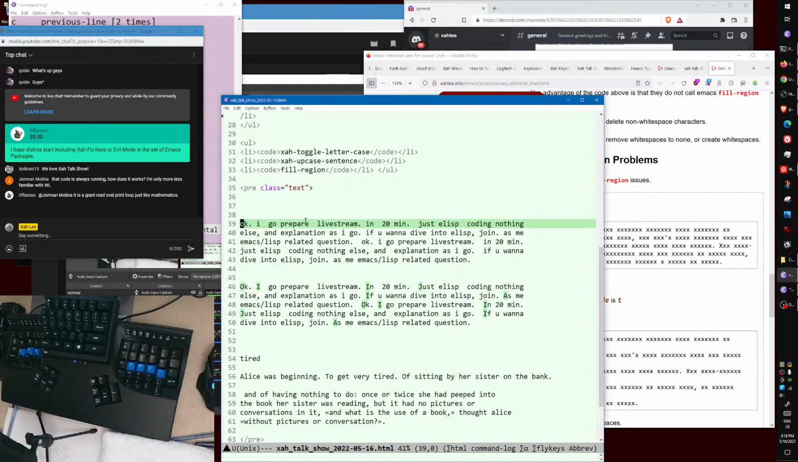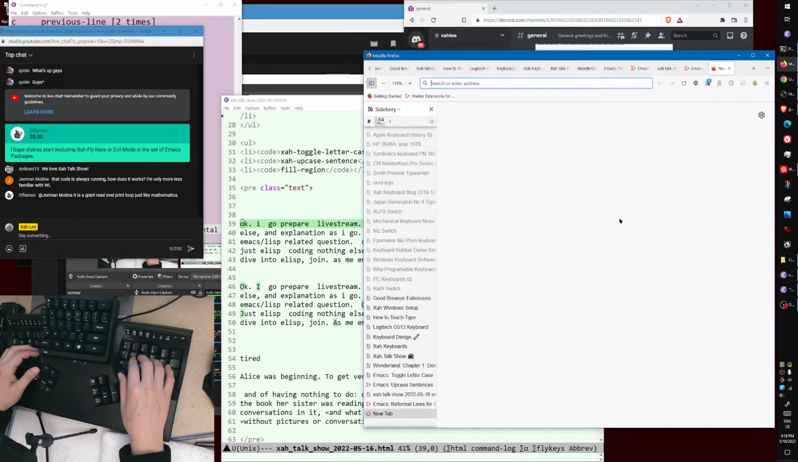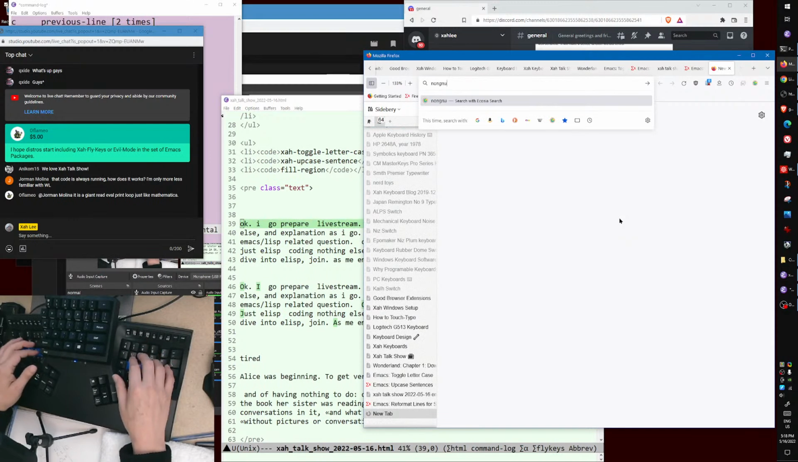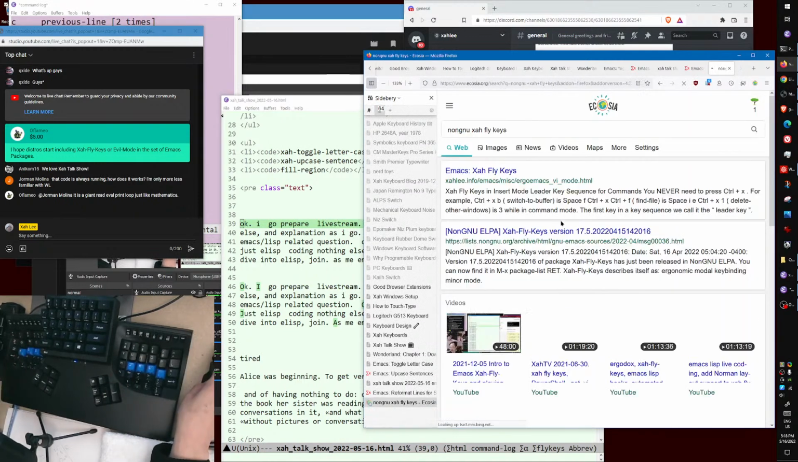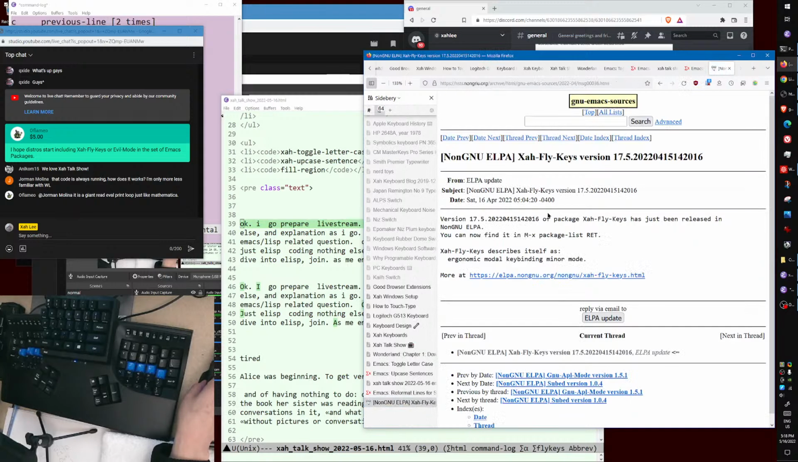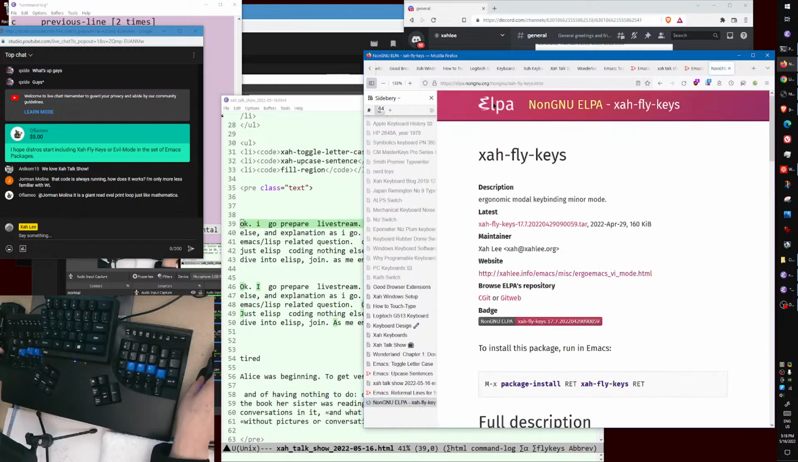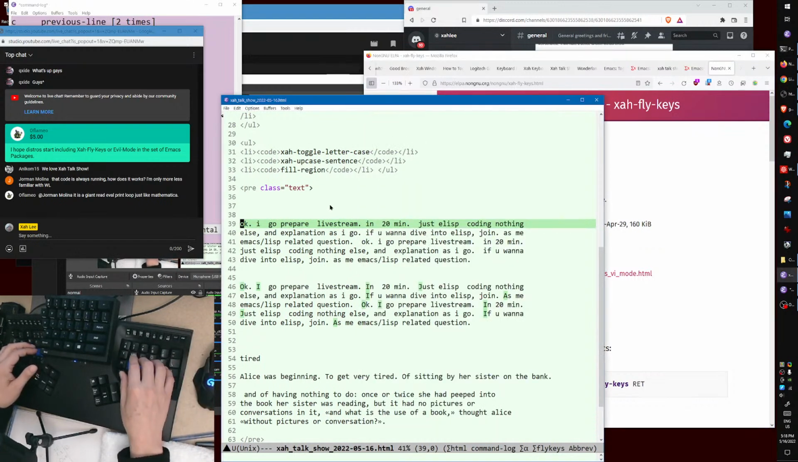Yeah, I hope so. But anyway, now it's on GNU Alpha. So let's see, GNU Firefly keys. Let me show you. There it is. It's on the Free Software Foundation's website. Here you can see it's on GNU's website, but it's not GNU.